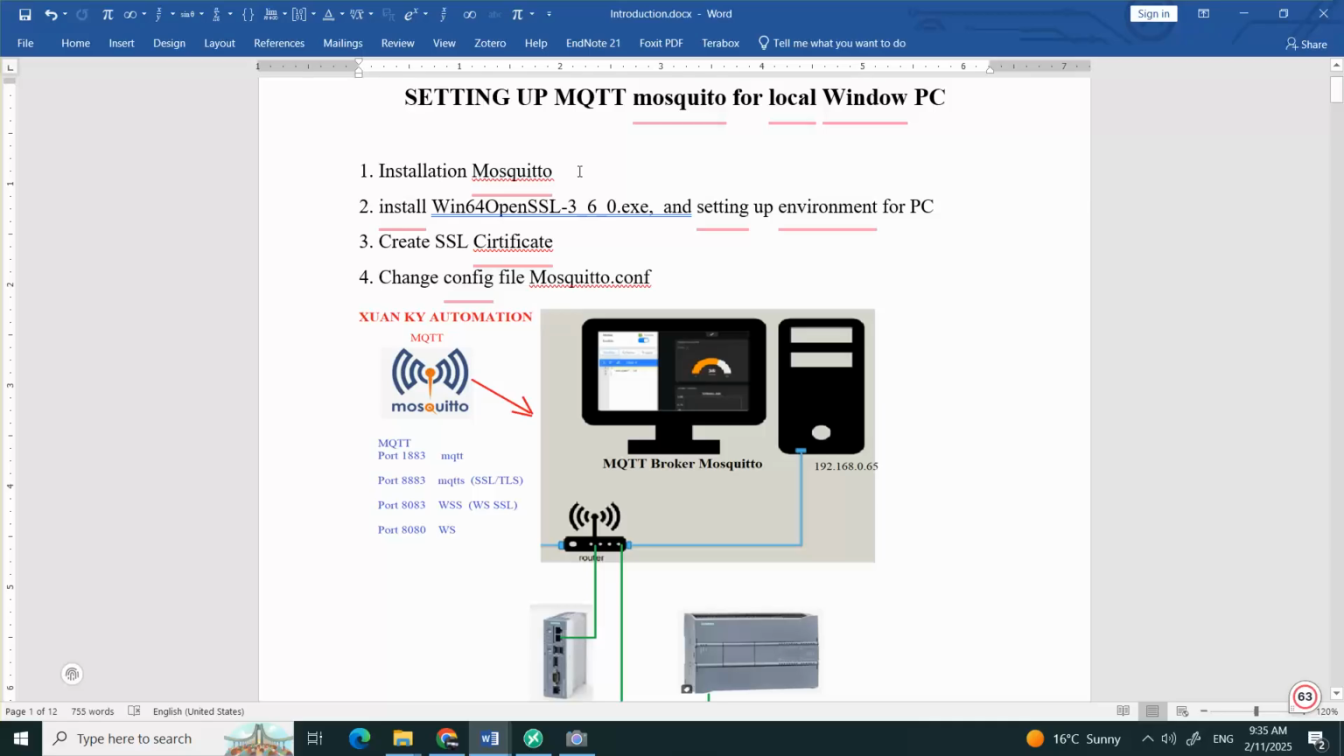Secondly, you need to install the OpenSSL software to create the SSL certificates. This is a self-signed certificate, and we also create a certificate for clients, so that clients can use SSL to access the data with secure communication. Then we also set the PC environment for OpenSSL. Without setting the environment, you cannot create local certificates. And then number 3, we create the certificates.